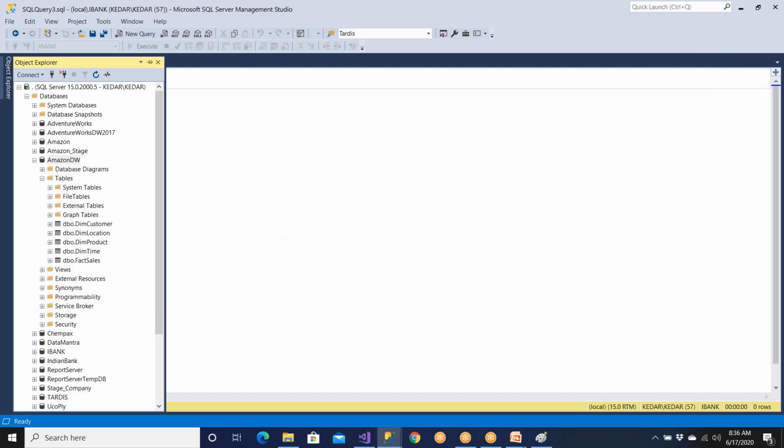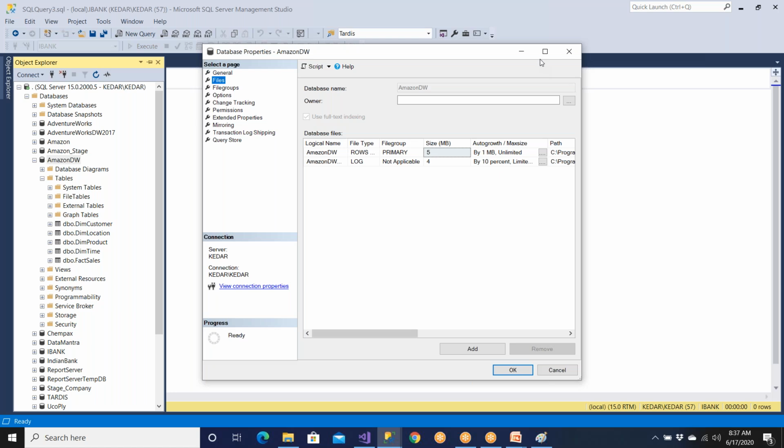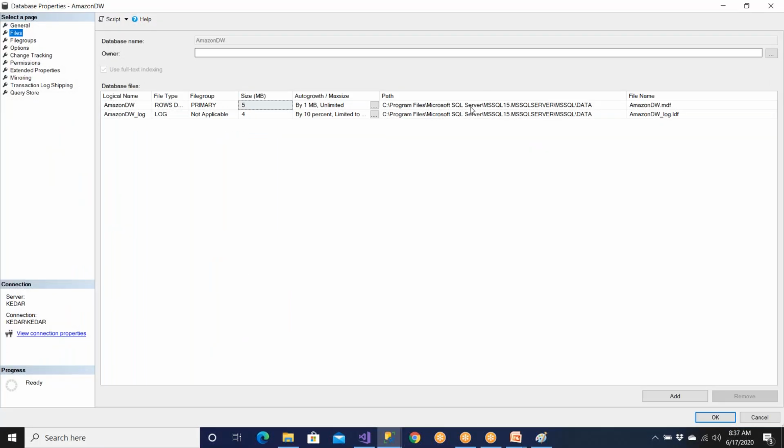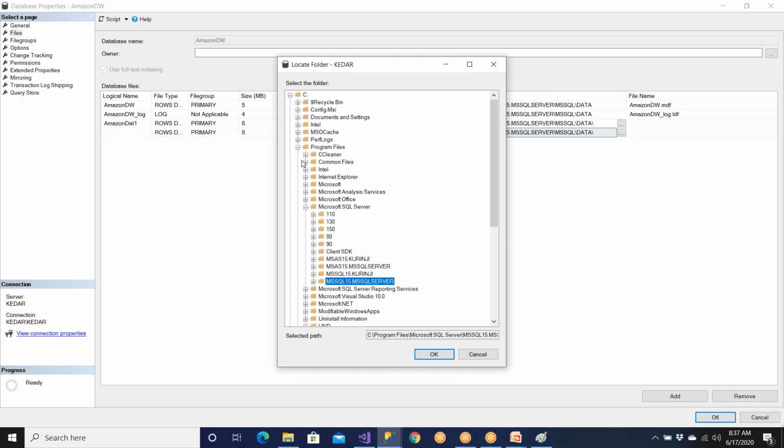So what a good DBA should do, or what a good developer should do, is create multiple files. One file in hard disk number one. One more file, you can create one more file now. Let me create a file. If I create a file called Amazon data file, I am going to keep it on one more drive. So now one more hard disk.